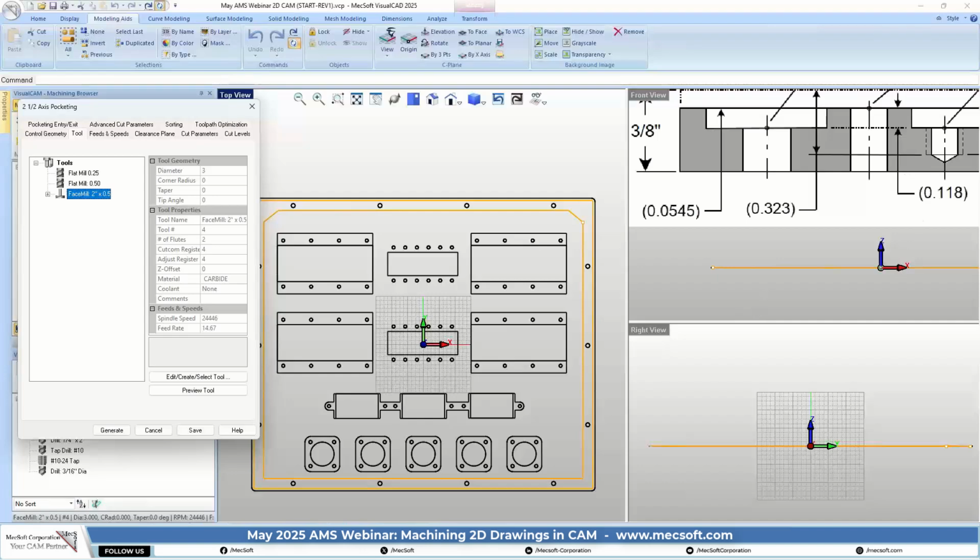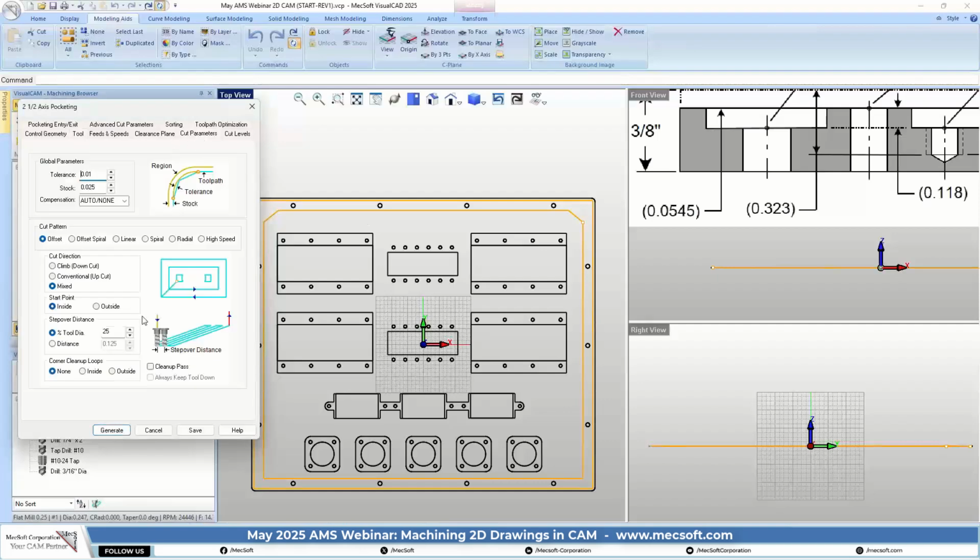For our tool, we're going to use the 1/4 inch flat end mill to get in here real good. And we're going to go to our cut parameters. Okay, we're going to increase this to 1,000. And also, in the pocketing, we're going to do it so that it's a combination of both a roughing and a finishing. I'll show you how we can do that.